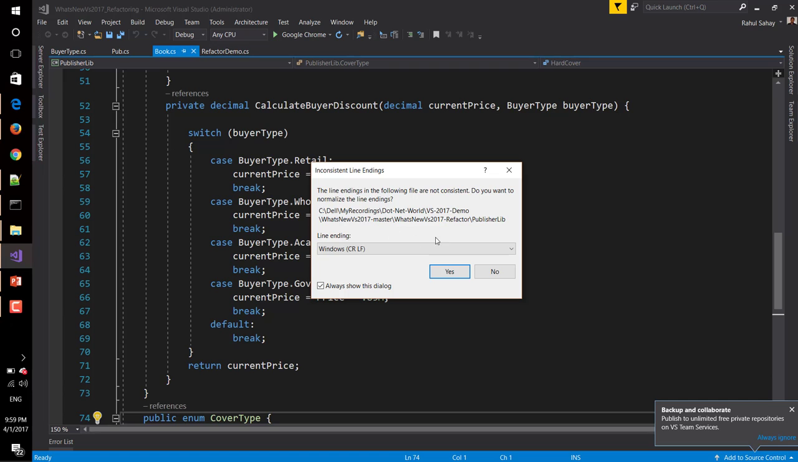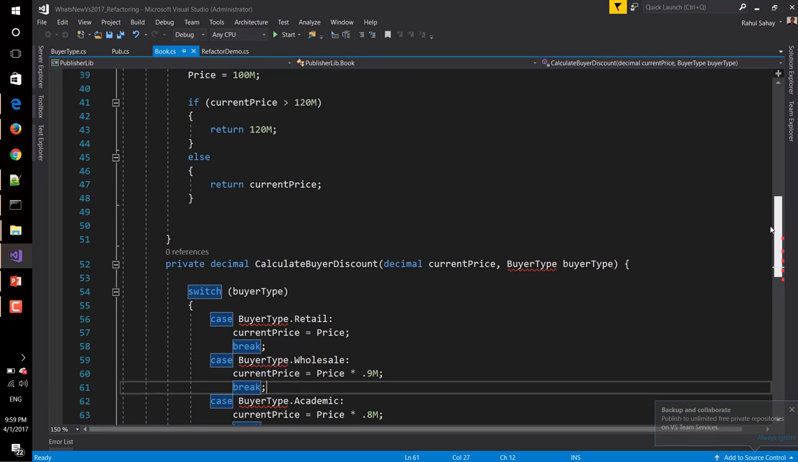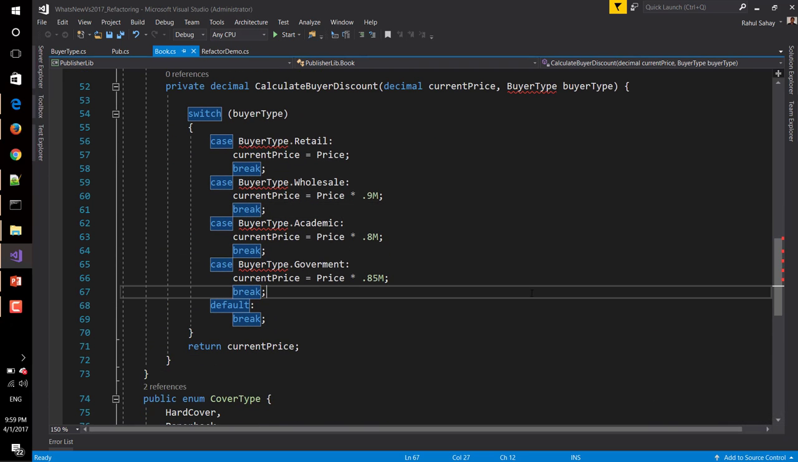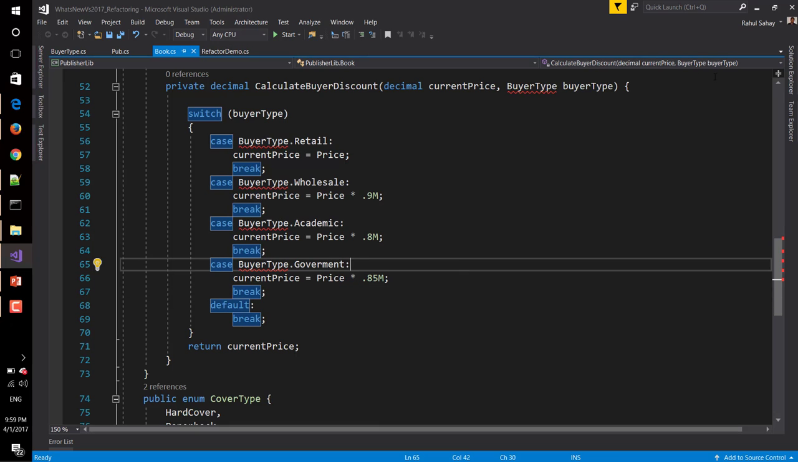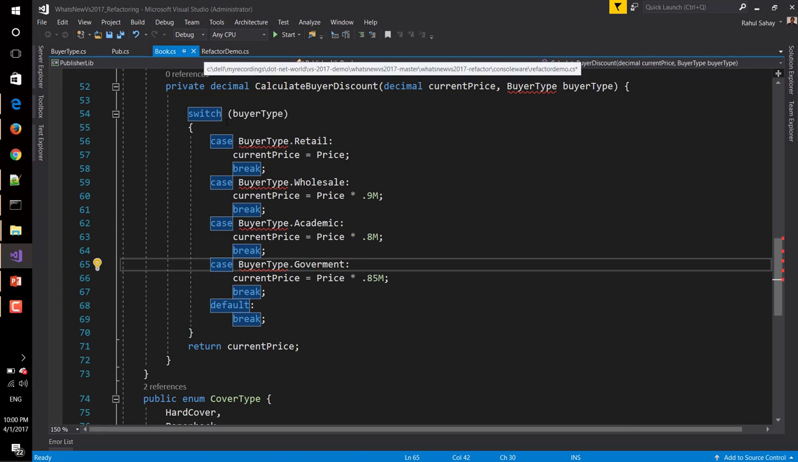Now here is the thing. Okay, looks like I have broken something here. This buyer type is not here. Maybe I have not saved this.